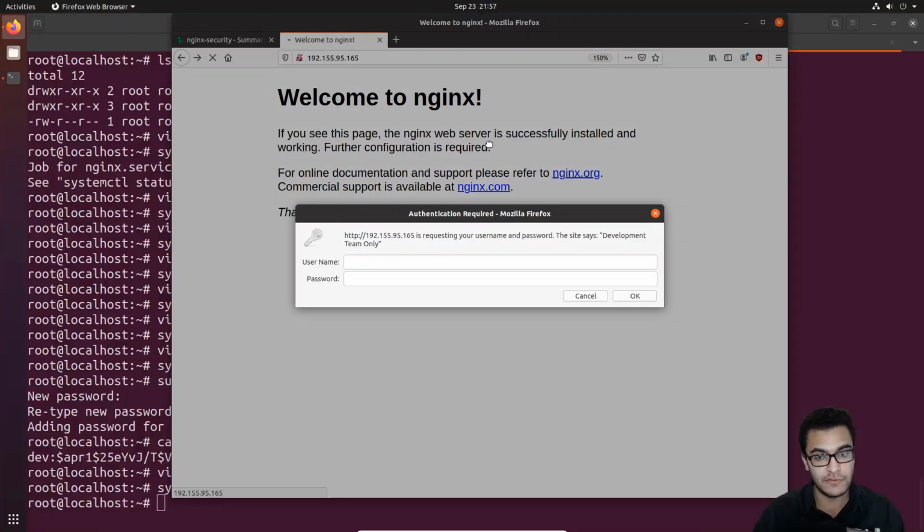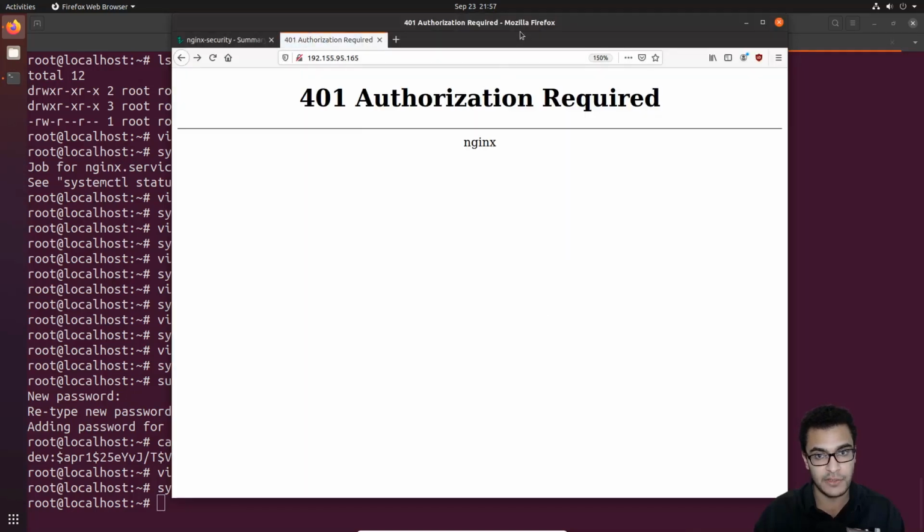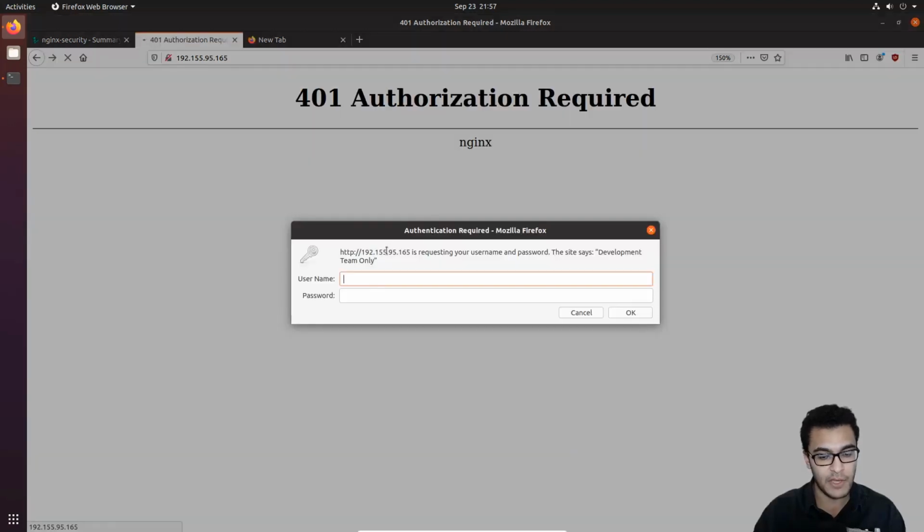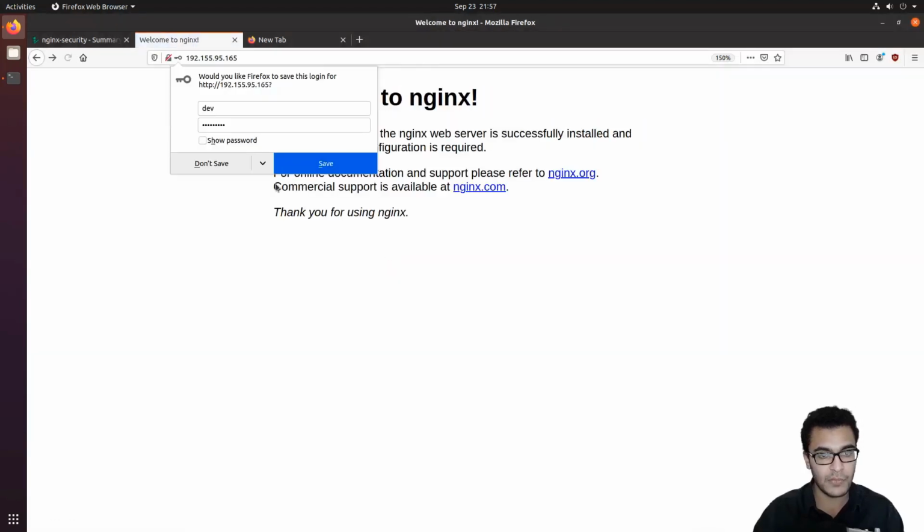As you can see, it's going to ask me to enter a username and password. If I enter an incorrect one, I can just say test and 123, hit enter. It's going to tell me that authentication failed, and once that has failed, it's going to tell us authentication required. So if I restart again, I can then specify dev and the password here. Hit enter and it's working.